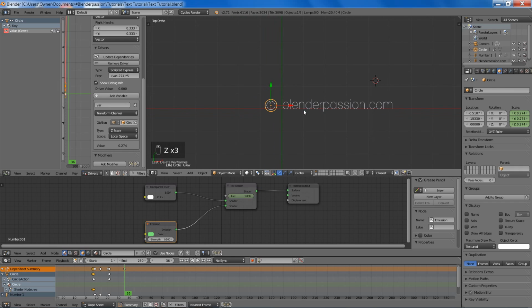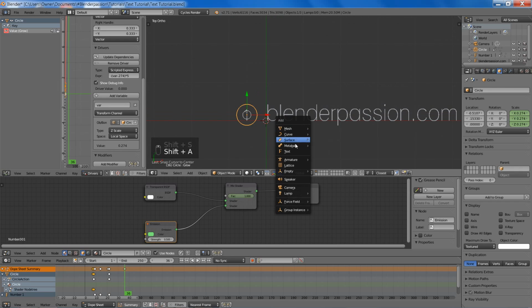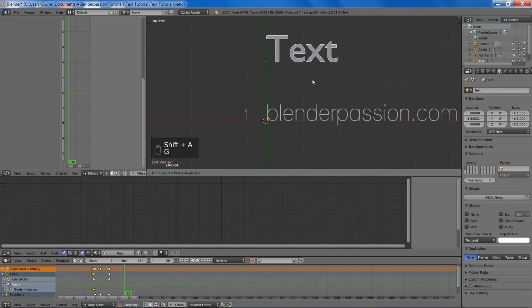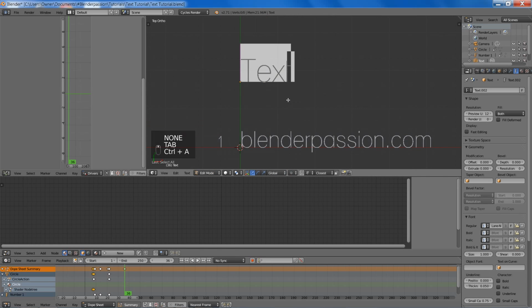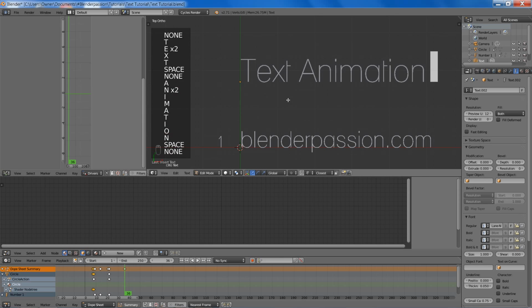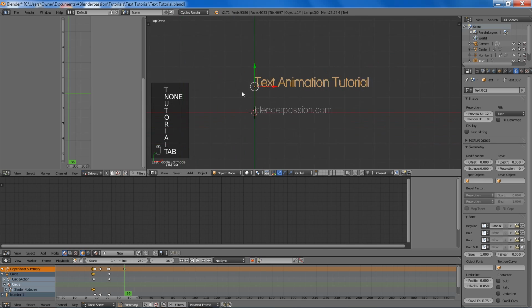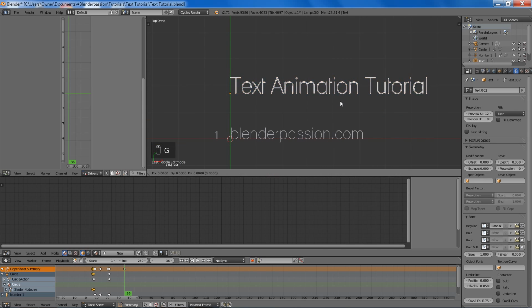Now I'm going to show you how to create the header that I made. So I'm going to add another text object, move it up a bit, change the font, and change the actual text. And we'll just position it correctly.